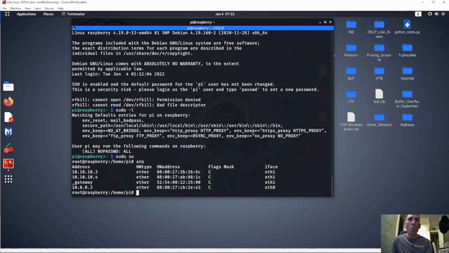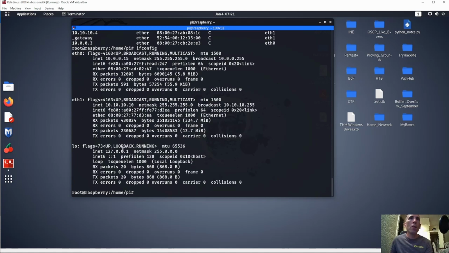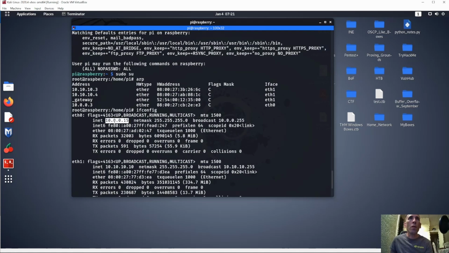We can do an ARP, and we see that there's another network in here. We do an ifconfig, and yes, we have another network in here, 10.0.0.15. It knows about 10.0.0.3. Who knows what else is in there? But what do we do with this information, right?